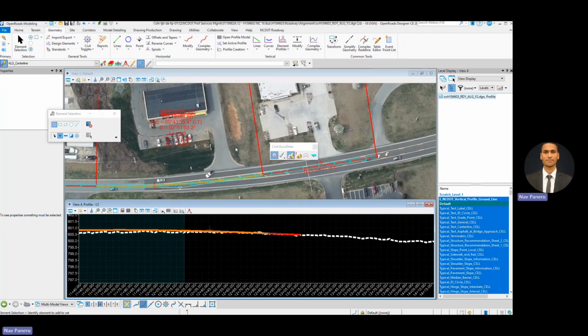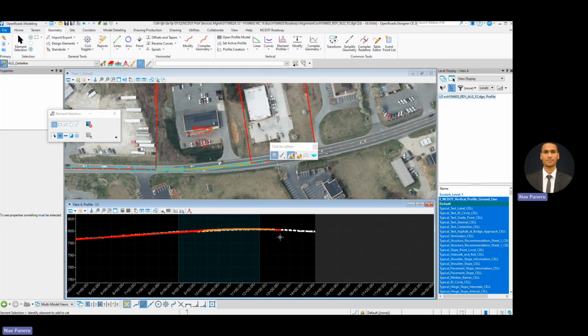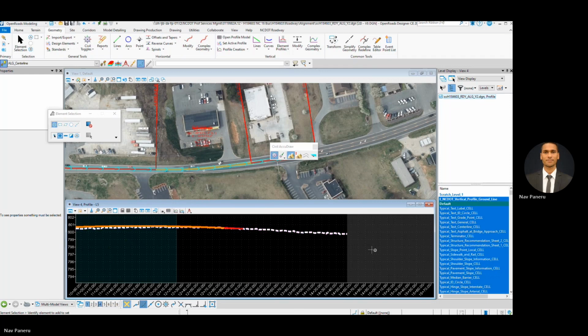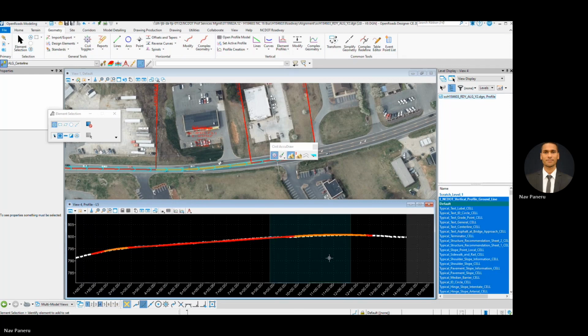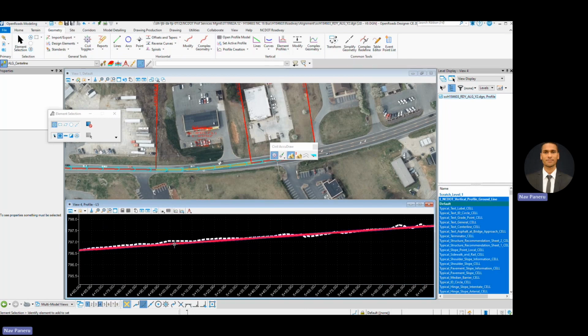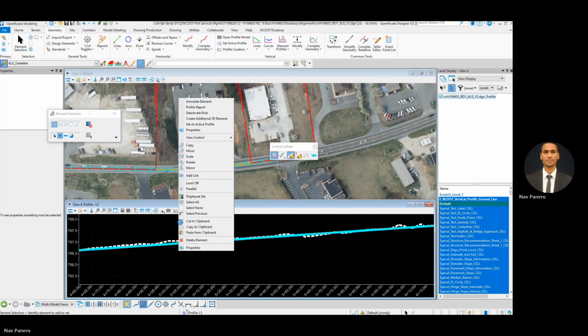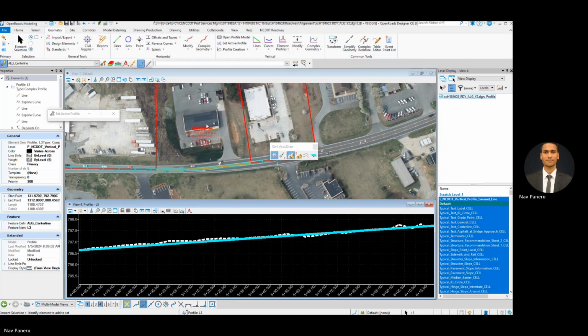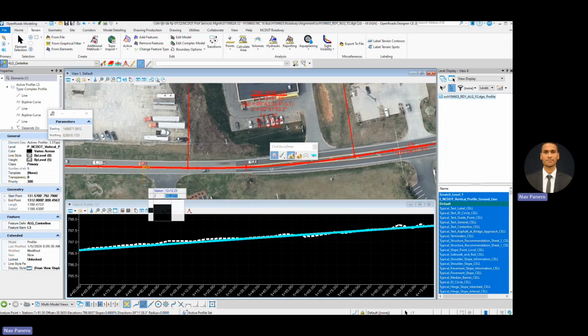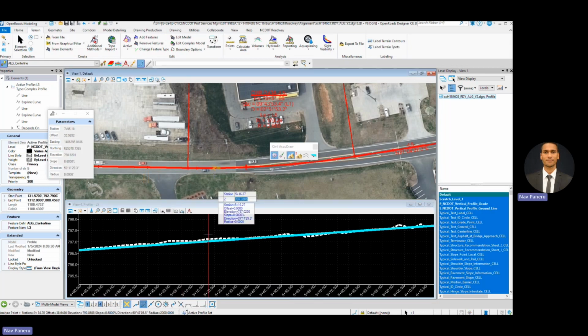Goes out of this. And this is your vertical profile. And now what you will do is hover over this, right click, and set as active profile. So when you go along and analyze a point along that alignment, you will get elevation from the proposed, not the existing terrain.